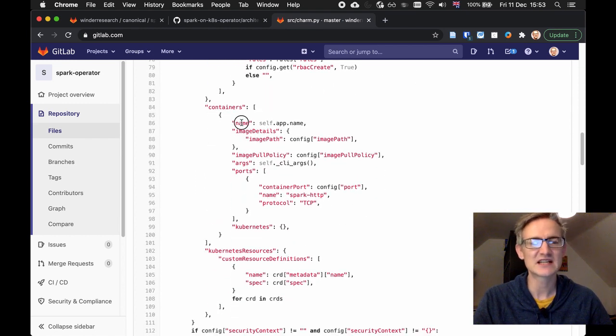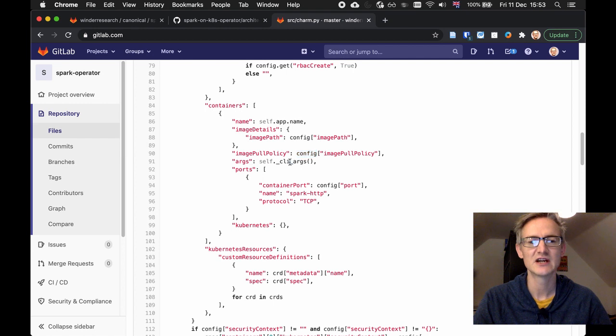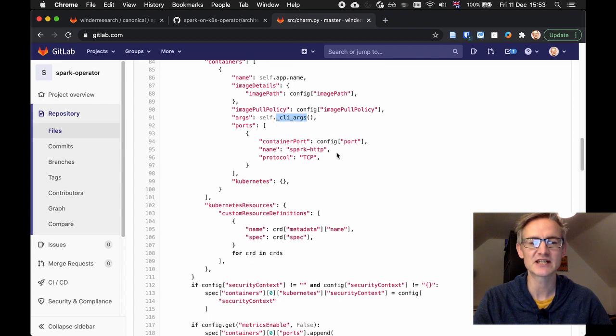This is just standard container definition stuff, and all of the settings are being pulled from the configuration. The arguments are being built. I'll show you that in a second.